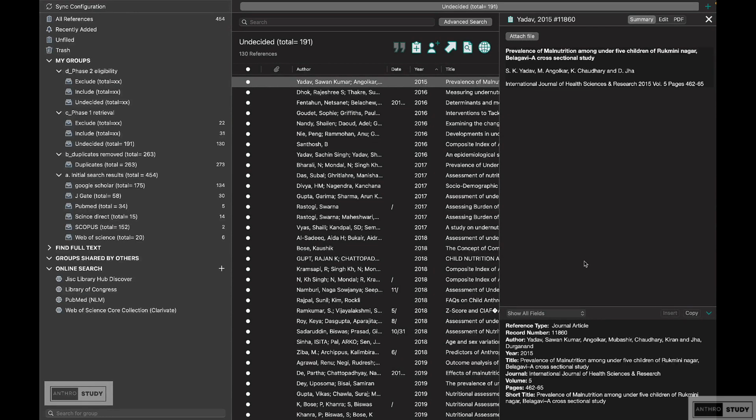So today we are going to start the next part. In the previous video we described how we can add the references from Google and different databases to EndNote. So now we'll start a meta-analysis based on a topic which I am working on, the anthropometry of 0 to 5 years.